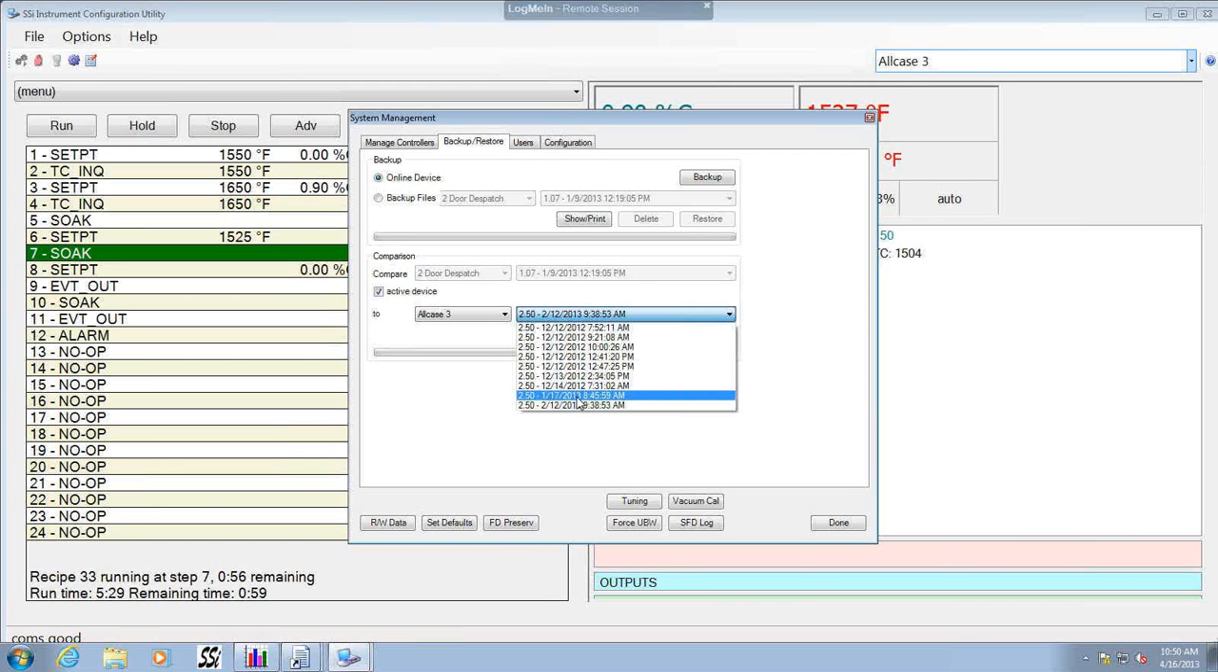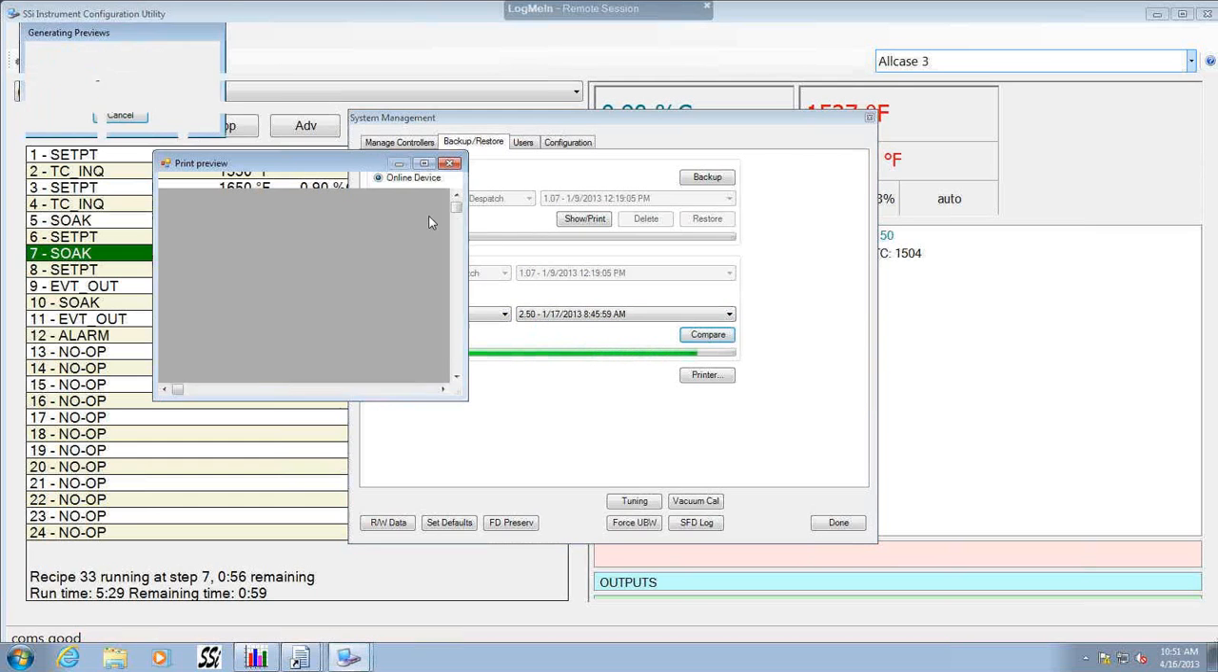If I want to go back and compare that to the backups on 1/17, when I hit this compare button, it's actually going to show me the differences between the old and the new, any of the settings that have been changed. So it's evaluating what's currently in the controller as defined in the active device, and then referring back to that backup that was made on the 17th of January at 8:45.